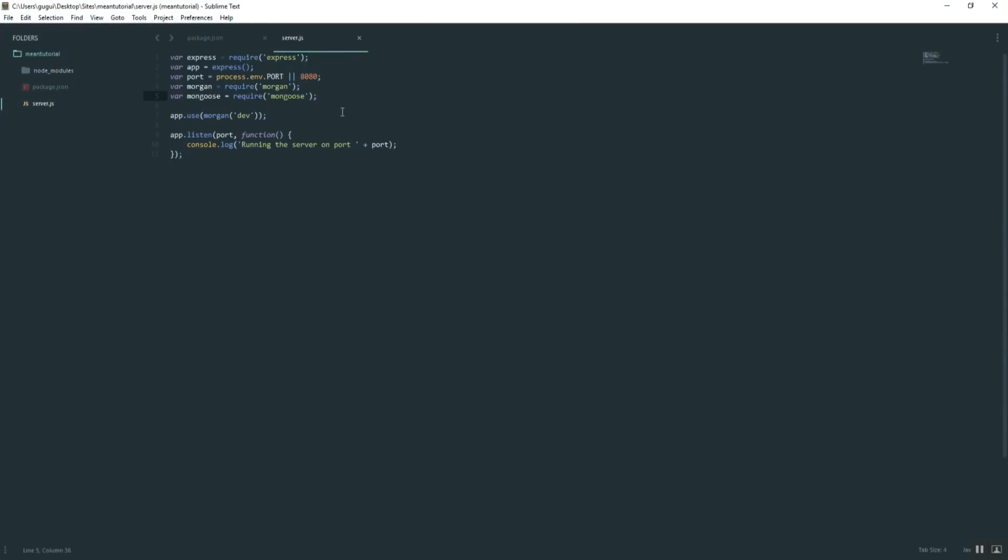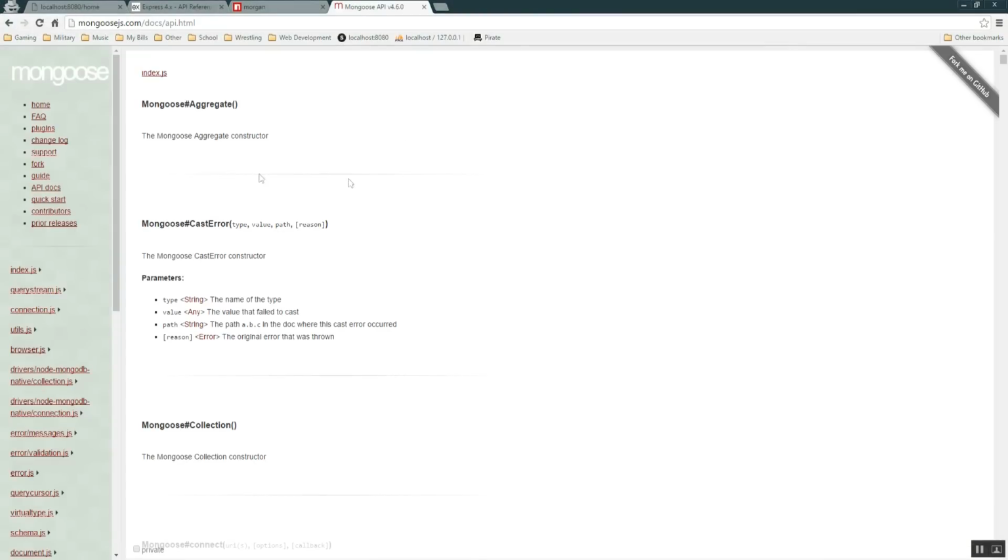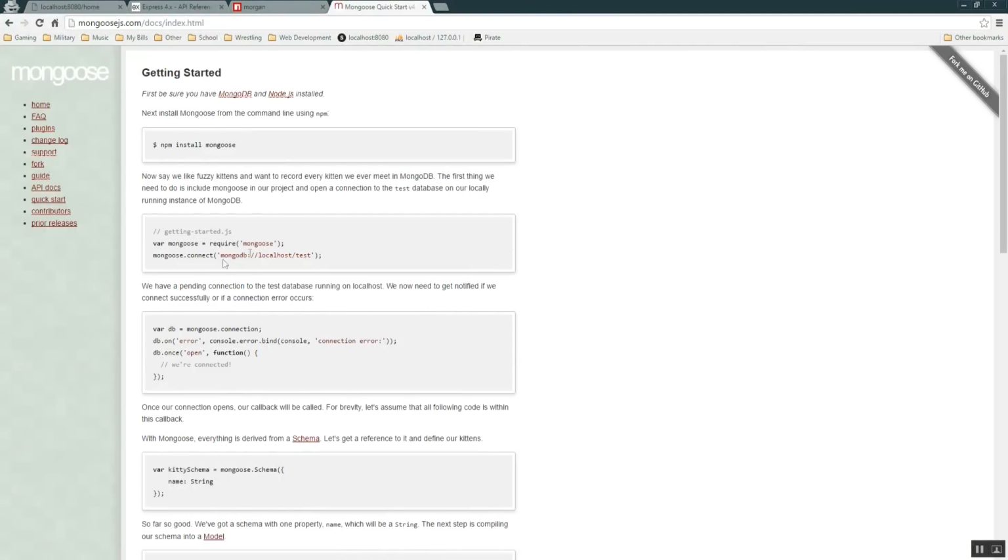Now, we're going to go ahead and connect to a database. All right, now if you go search the Mongoose API, it shows you very easily how to do this. All right, and so we're just going to go ahead and copy this. Copy. Actually, we don't need this top one because we just did that. Only going to need this one.